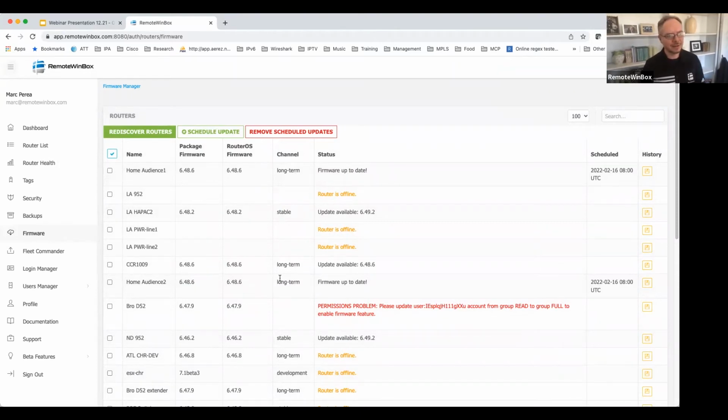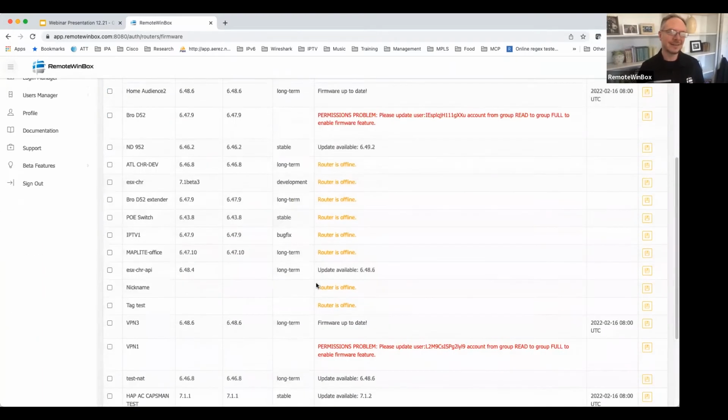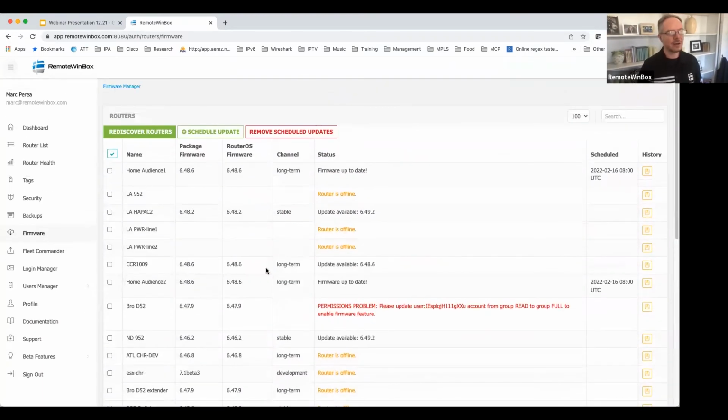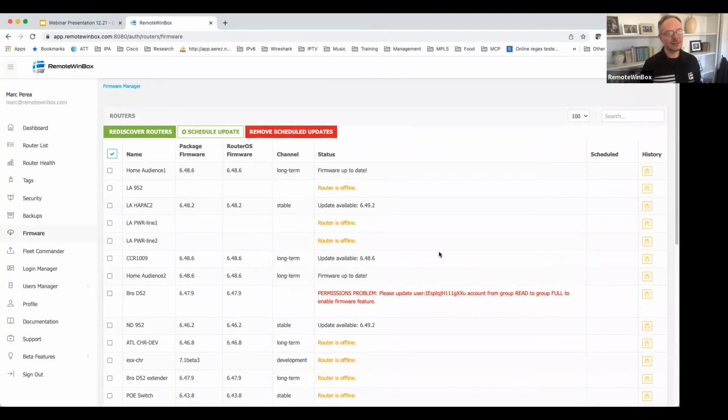If I decide later on during the day that, hey, tonight's not a good maintenance window, I actually don't want to do the updates, it's easy. It's just clicking remove updates and okay, and we will not update those routers in the night.